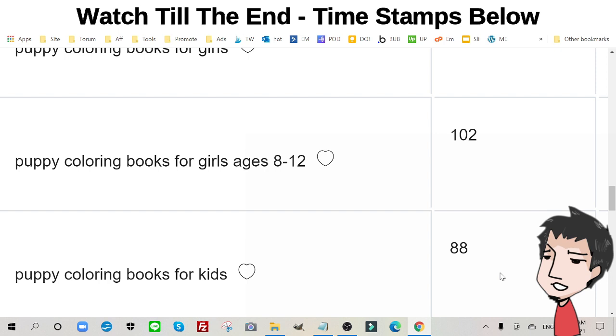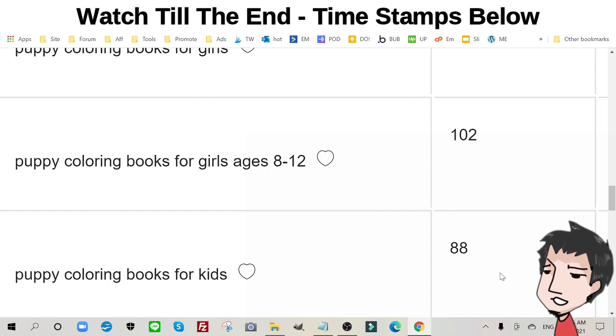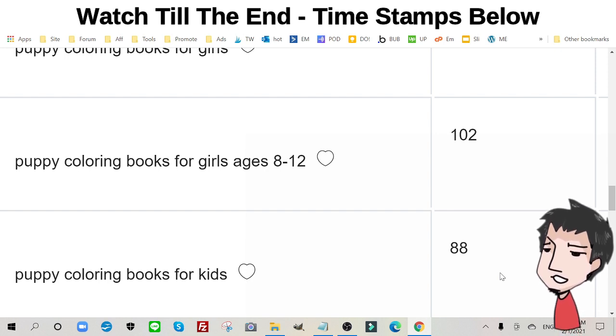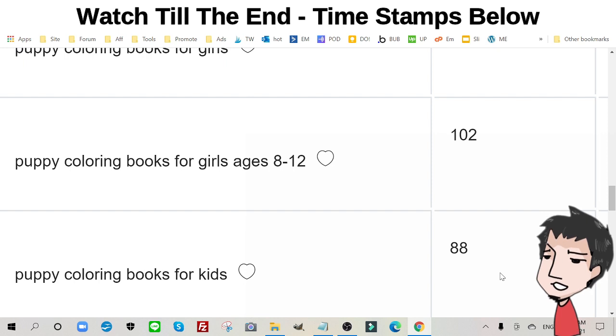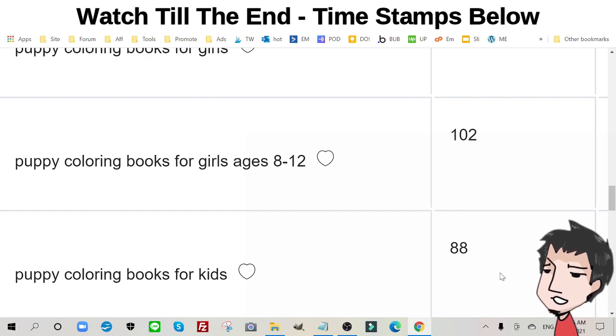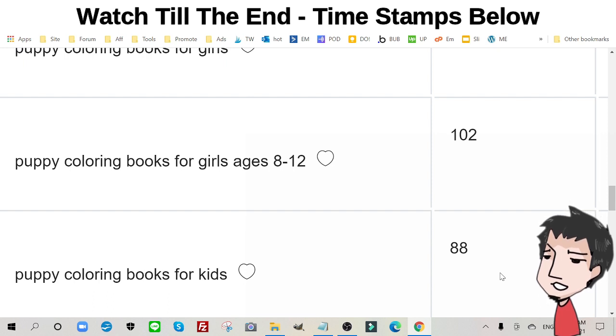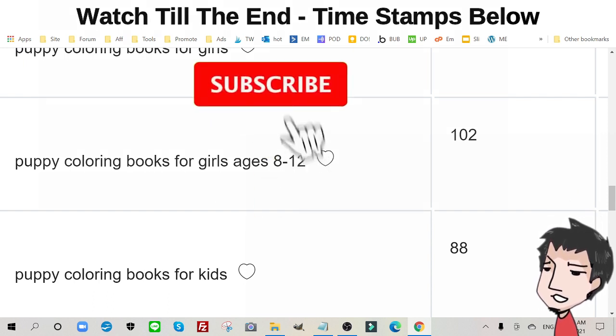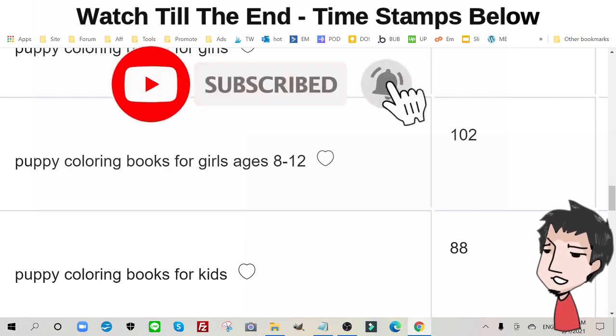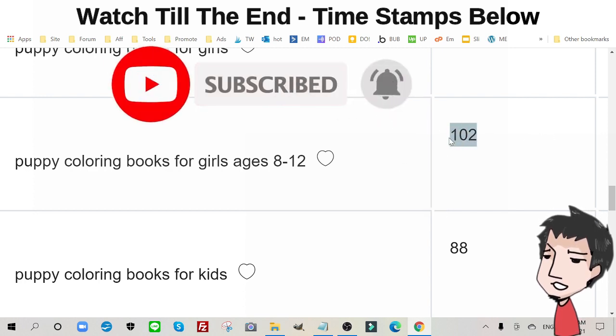First off, we're gonna discover this really cool niche I found. Actually, I found several sub niches within this niche, okay? Now this keyword I'm giving to you is a ripe one. I'm gonna show you everything. Check this out. Puppy coloring books for girls ages 8 to 12. It's a search volume of 102, okay?